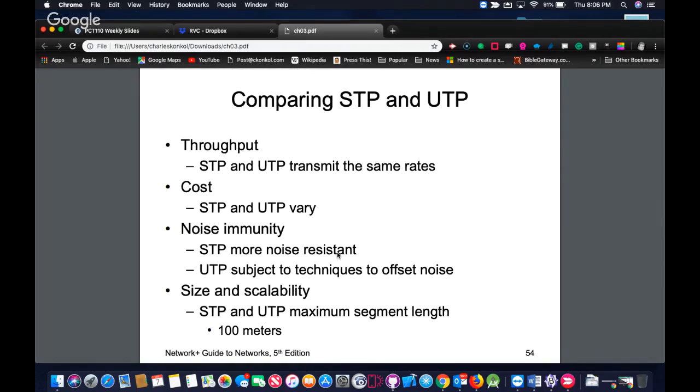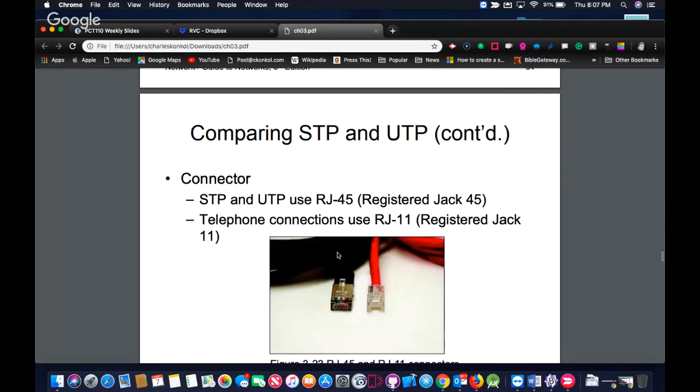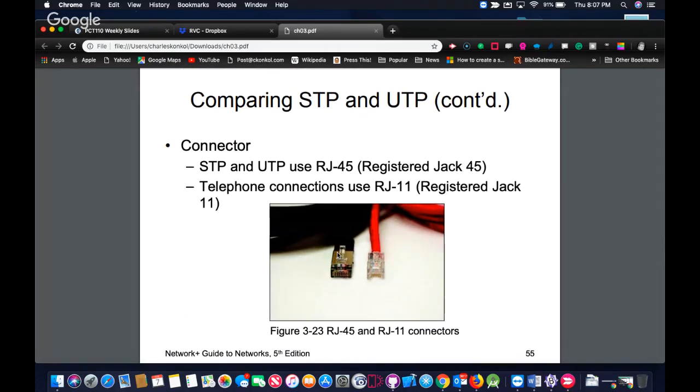On throughput, both are the same for STP and UTP. Cost varies a little bit. For noise immunity, STP is much more noise resistant. For size, both have roughly 100 meters distance between repeaters, like switches. Connectors use RJ45. In your home, those of you who still have home analog phone use RJ11 for your telephone wires. But for your network cabling, it's RJ45, RJ standing for registered jack.